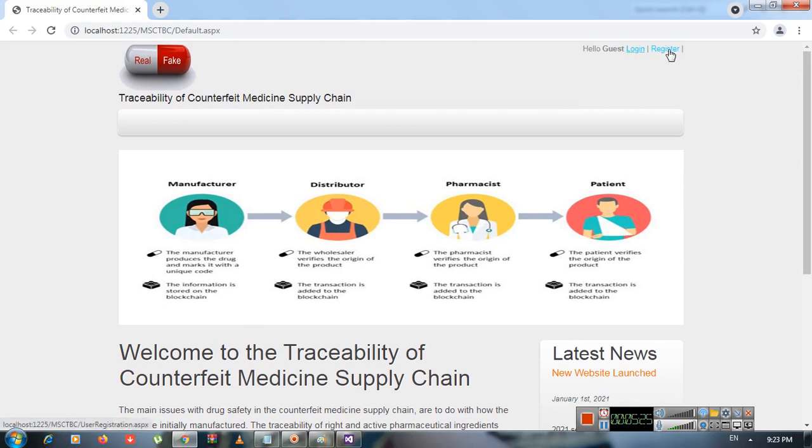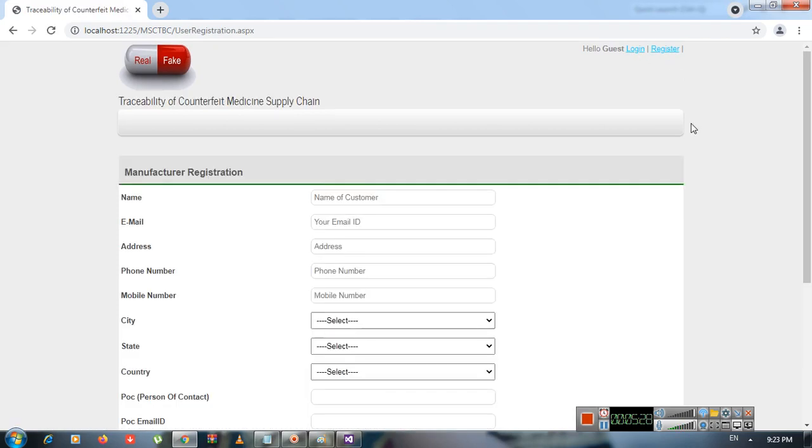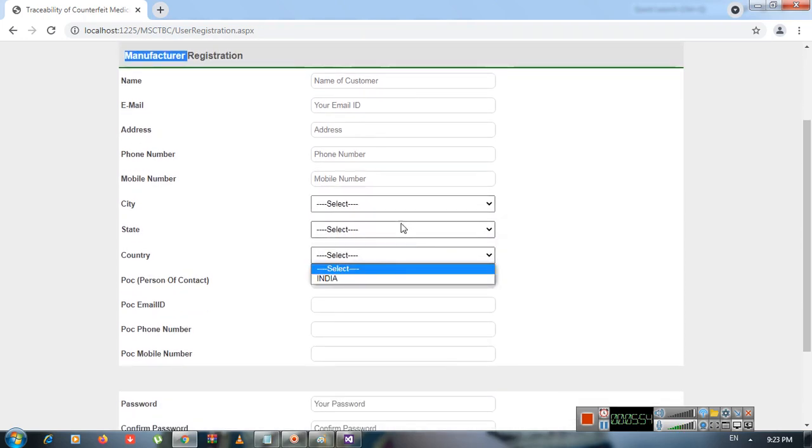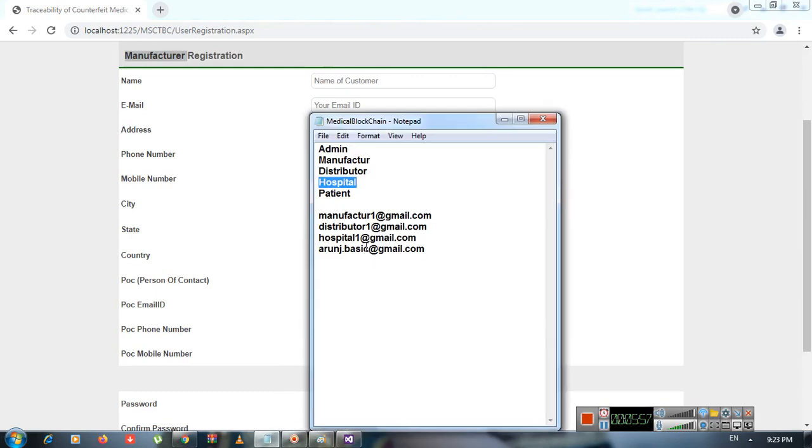Click on the register option. We have given registration only for the manufacturers. The hospital account as well as the patient account will be created by the respective admins. For example, if you want to create a patient account, the administrator can create the patient account, or else the hospital people can create it. Let me show you. This is the registration page, where you can give all the parameters. I have already created 4 accounts: manufacturer, distributor, hospital, and the patient account.